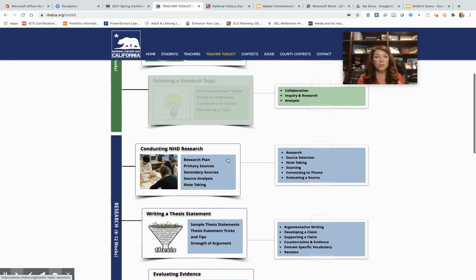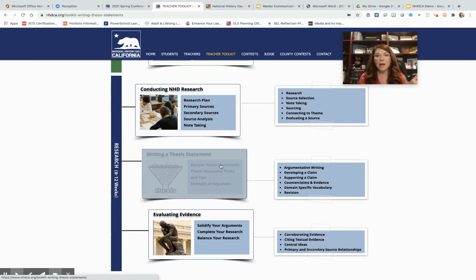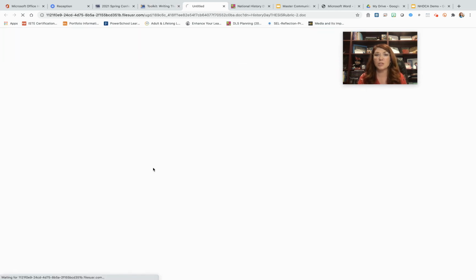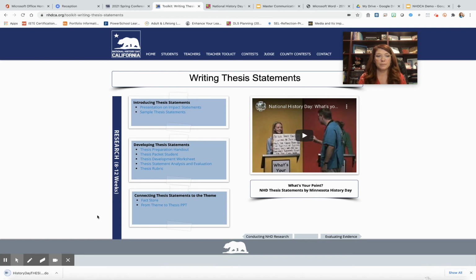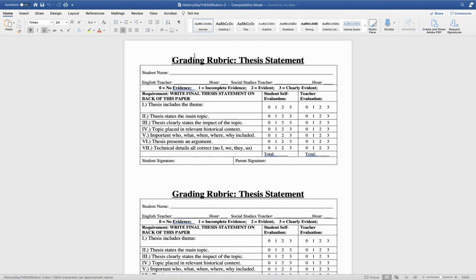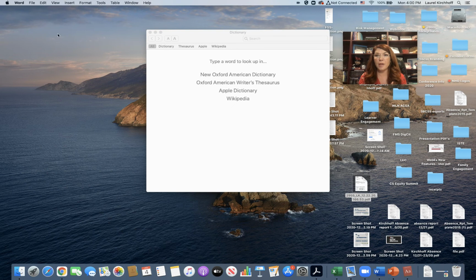Now, like I said, there are tons of virtual resources here, but if I want something in particular, like I just want this thesis rubric, then I can do that same thing. I can open this up, I can take a screenshot, and then I can put it into a Google Doc or a Google Drawing, and then I can share that with my students.